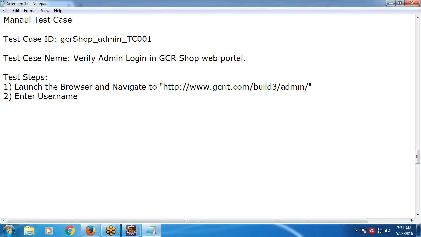Okay. Second step, enter username and password. This is one step. Next, enter password. Next, click on login button. These are the normal steps.